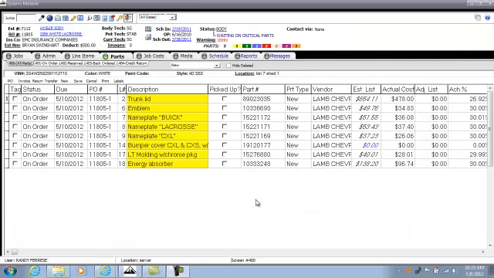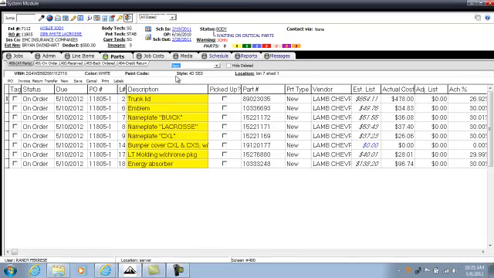Okay, we're going to go ahead and receive parts in Summit. So what I like to do is, again, go up and select new parts, and it'll give me a list of just the new parts. So now I have a list of just the new parts.